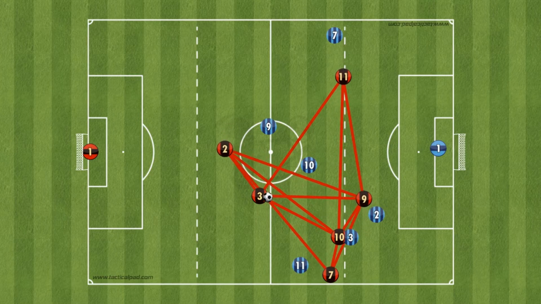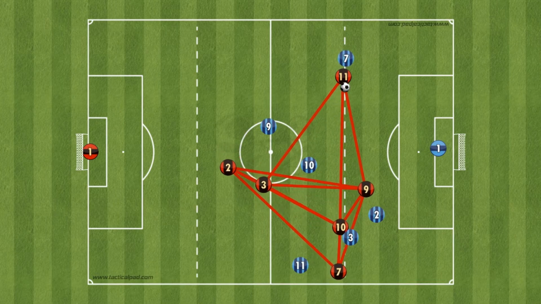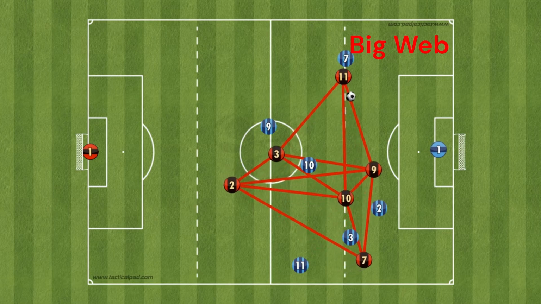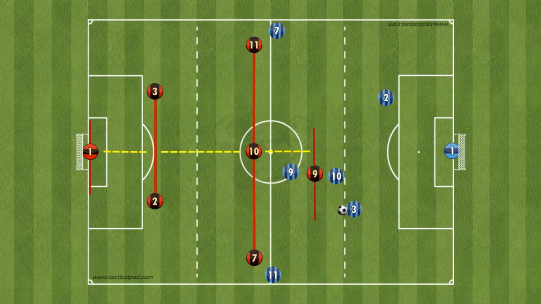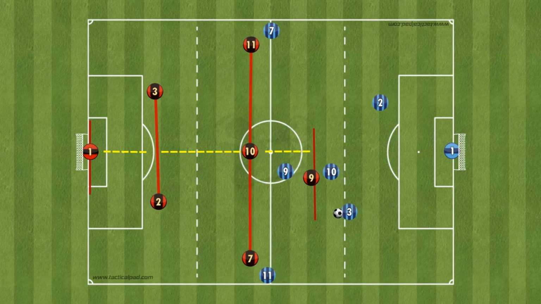So, we've talked so far about how to stay connected using our web of possible passes and how changing our team's width can help us on offense and defense. But what about our team's length? How do we use that in certain situations to create an advantage? Our length is determined by the distance between each group of players on our team. The amount of space between our goalkeeper, defenders, midfielders, and striker can change depending on which team has the ball and where it is on the field.